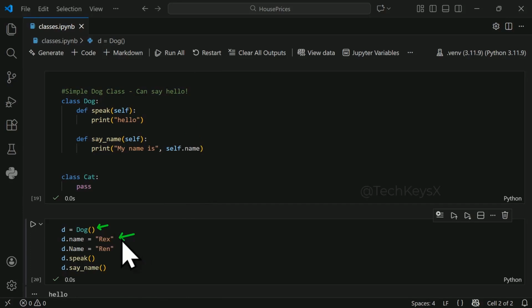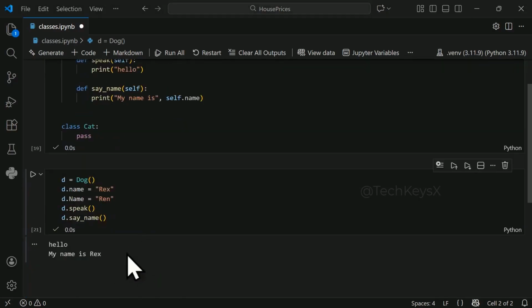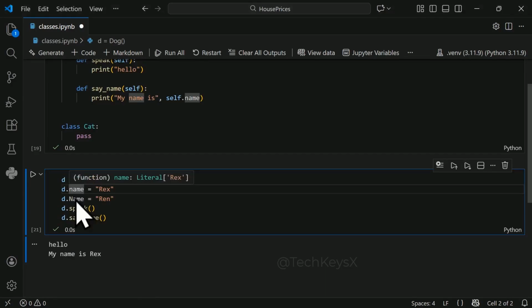But what I want you to notice is the name here is lowercase and the name here is capital letters. So when you do this, what do you think will happen? So if I were to run this code, you can see that it prints the name Rex rather than Brand. So what's happening is the variable name here is different to the variable name over here. So these are classified as two different variables.